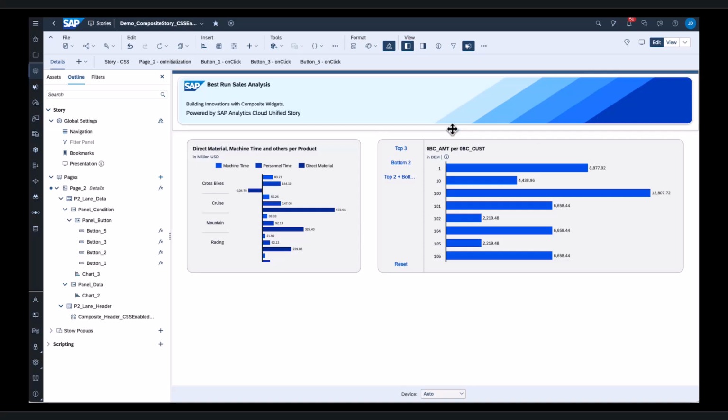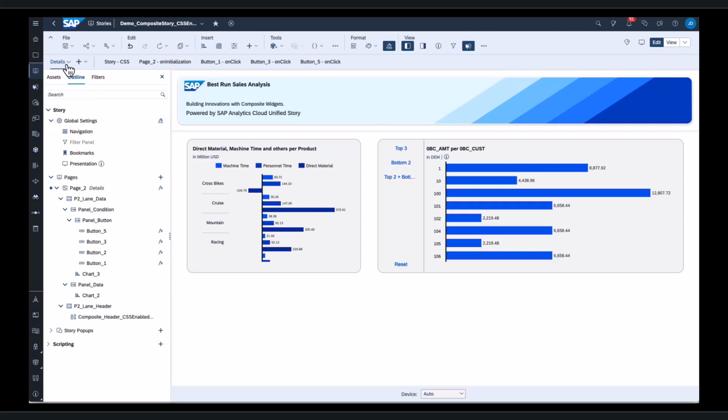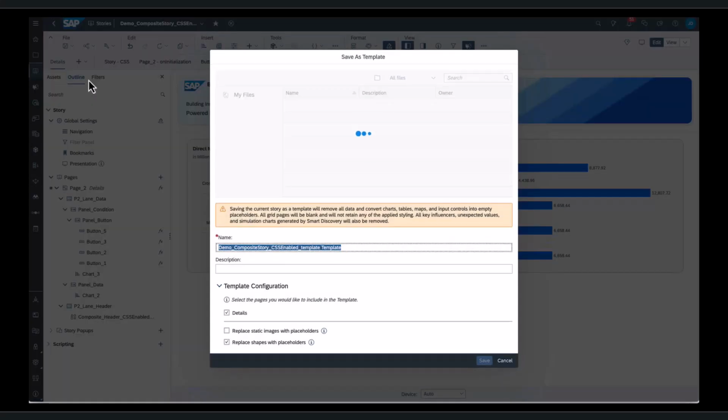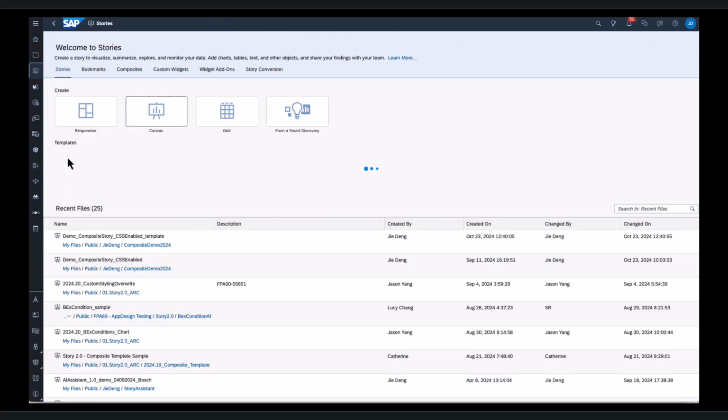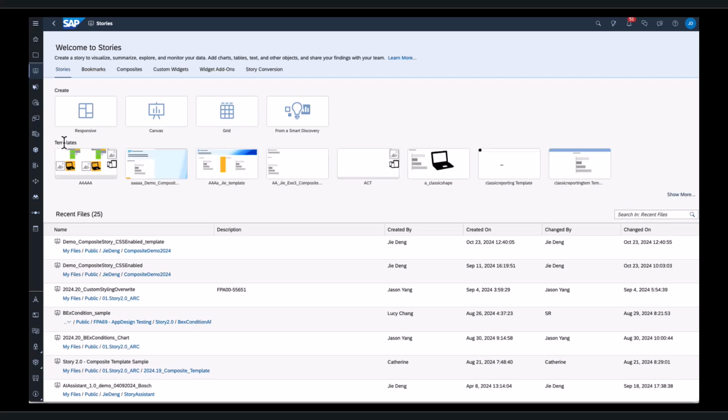Now let's look at another feature, which supports the story template with the composite. So you see I have a story which contains the composite, the header, and now I'm able to use this story and click on save as a template. Give it a name, for example, and save it, and then we can save this template. We go to the story, go to the template, my template, click on that and open it.